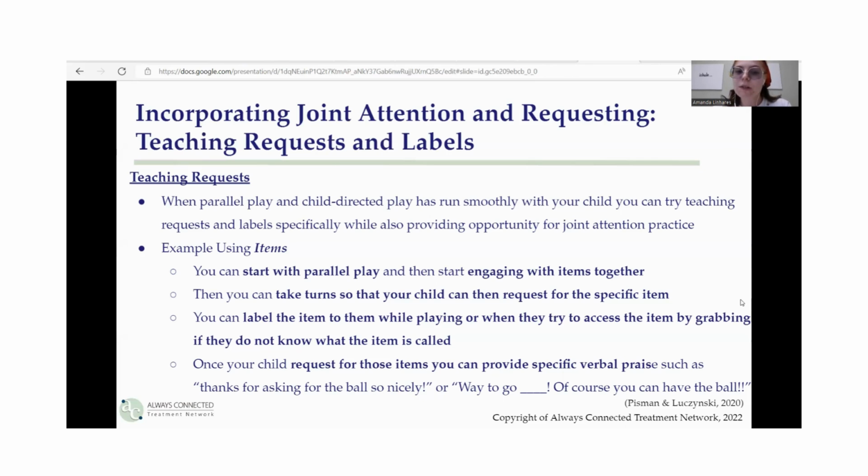Once your child has requested the item, you can provide specific verbal praise, such as, "Thanks for asking for the ball so nicely," or "Way to go. Of course you can have the ball." So in the keyboard example, as soon as your child says keyboard, you can say, "Of course you can have the keyboard. Nice job asking." And then you provide the item to them. This provides a more direct opportunity for your child to request and label the item through play that incorporates the verbal praise that may increase your child's requesting as a whole.